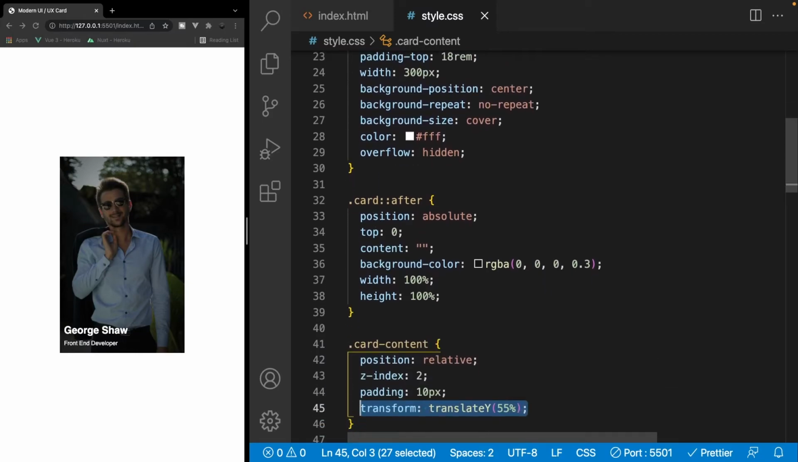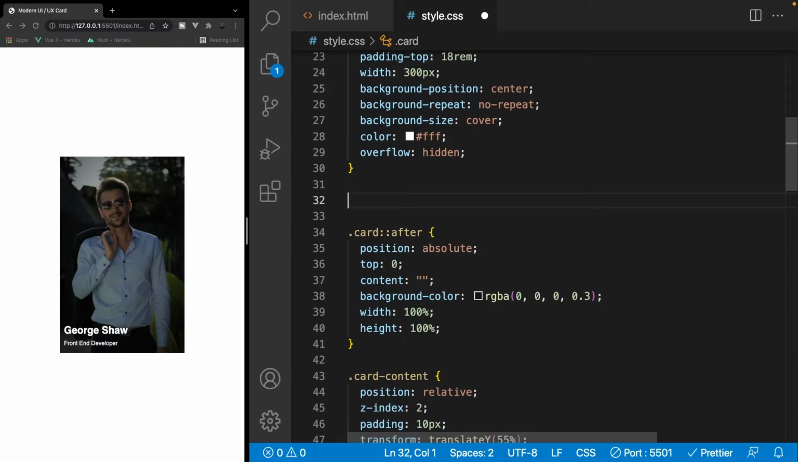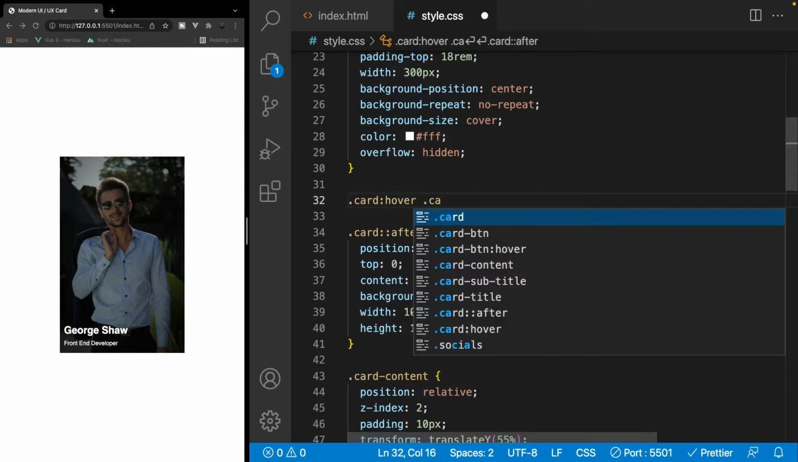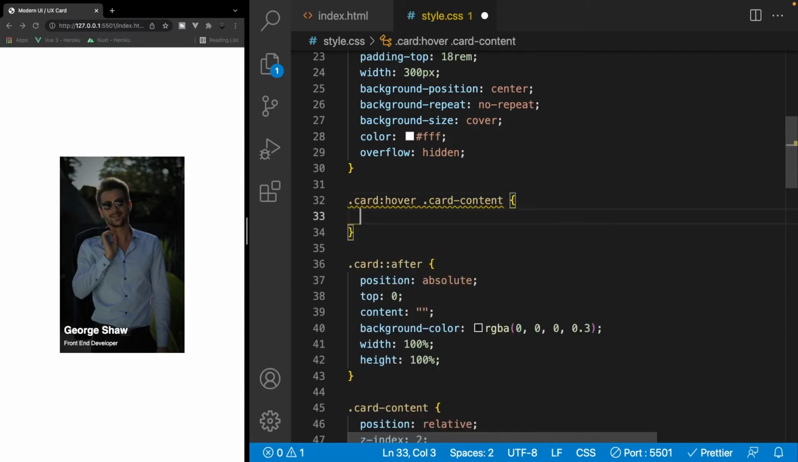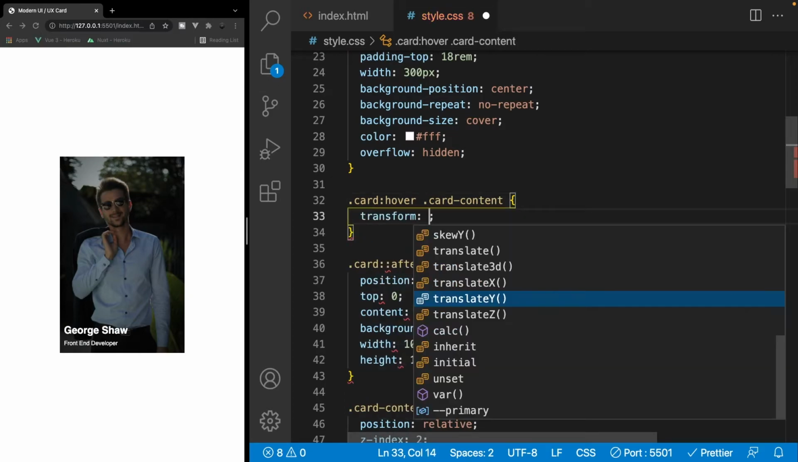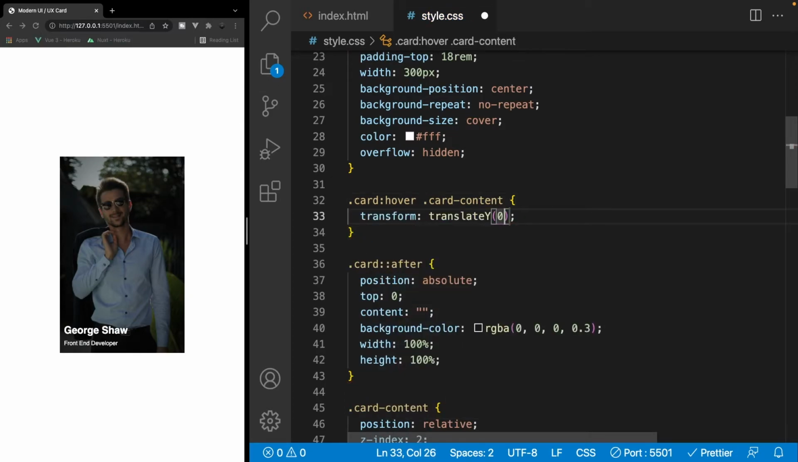So what I'll do is right here above the card after selector, we'll specify a card, and we're going to listen for the hover effect here, and then we want to target our card content. Okay, now what we want to do here is specify the transform property again, translate Y, and set that back to 0 or its initial state. So now when I hover over it, you can see that it's going to come in and out.